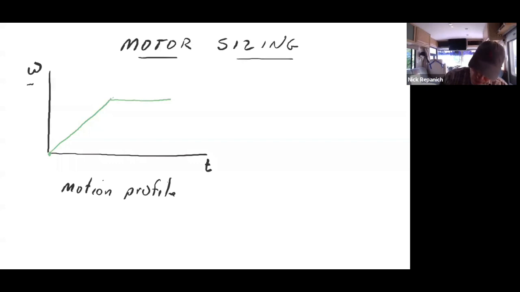And so this is motor control as opposed to motion control.